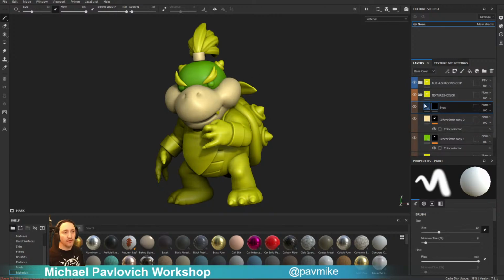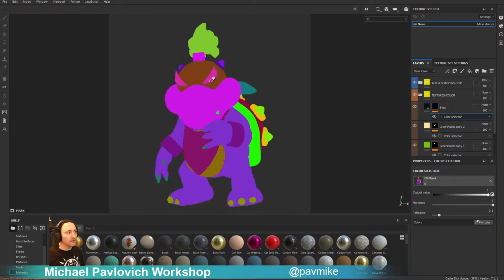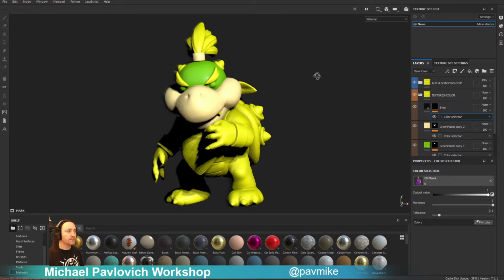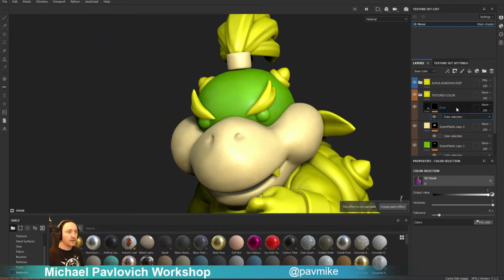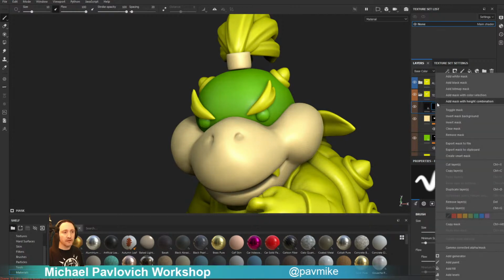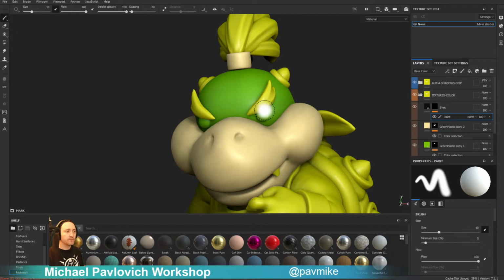If we can't do mask with color selection, which we may not be able to do because these are the same color, we just literally have to go in here and we'll say we'll kill that one. And you know what? I always like to have a little paint layer in here. We'll right click this and we'll say add paint. Go ahead and sharpen that up a little bit, and you can go through here and you can literally just paint with that material on here.